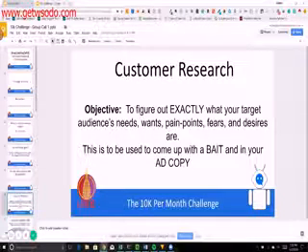Customer research. The objective of customer research is to figure out exactly what your target audience's needs, wants, pain points, fears, and desires are. When you know that, you can come up with a bait and use the words that your target audience is using in your ad copy, and it makes it so much more powerful. So for a chiropractor, you basically know that their pain points are back pain, neck pain, leg pain, hip pain, and headaches, migraines, all that good stuff. So that's what you put in your ad copy.